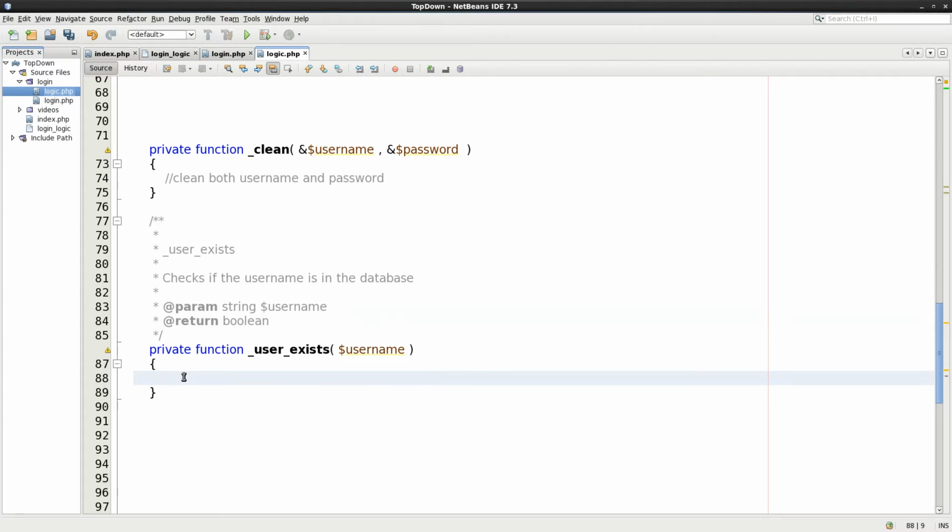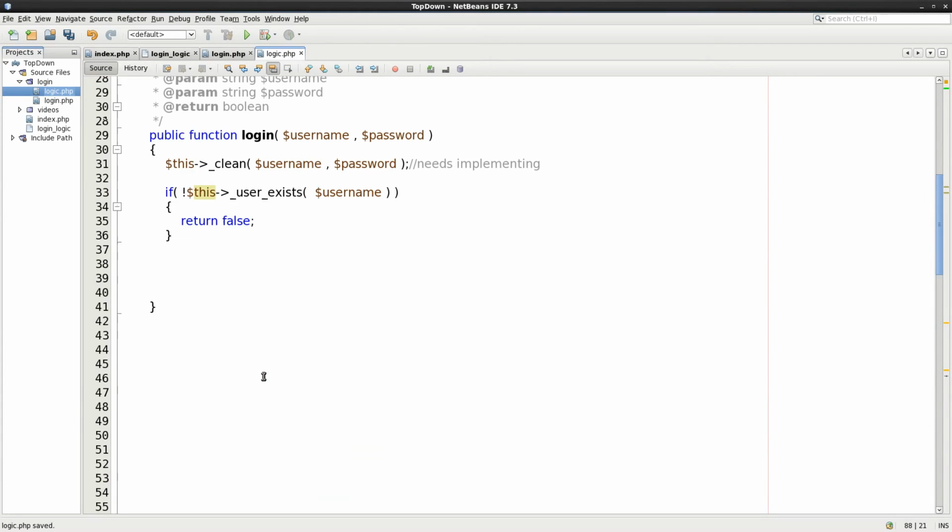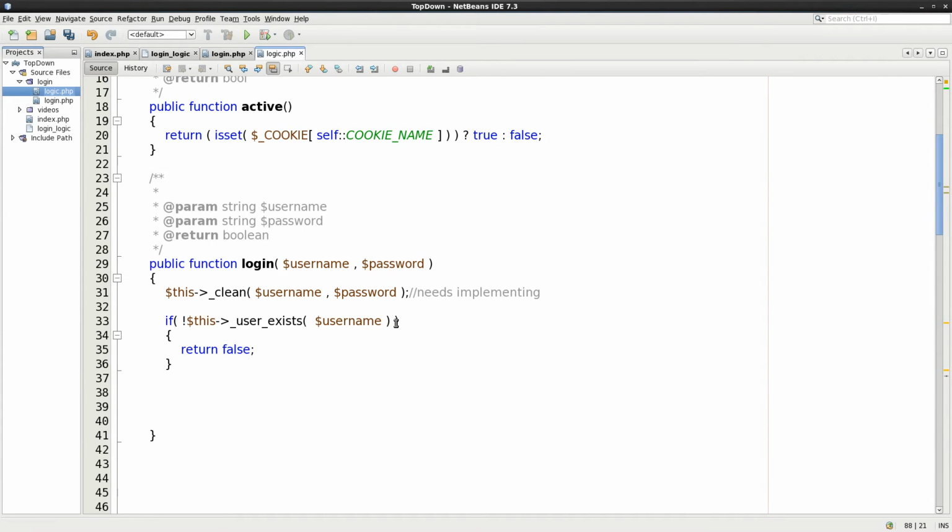So for the time being, as far as we're concerned, it's going to return true. And we're going to say needs implementing, also default returns true. Okay, so that's a little note for us that needs to be implemented.